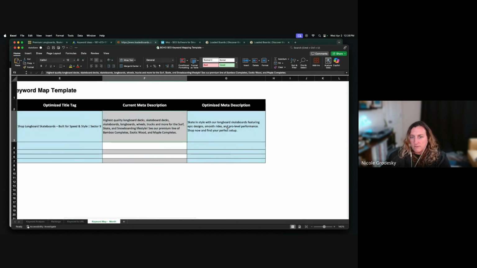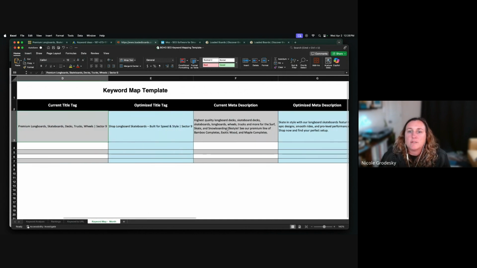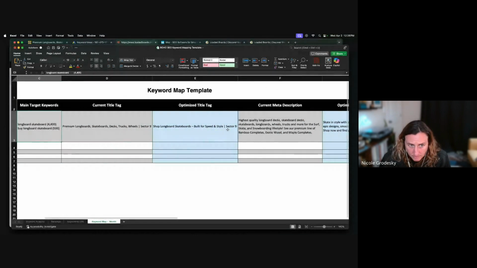This is a good deliverable to be client-facing, and one that is pretty obvious to show: hey, this was your current meta description and this is your optimized meta description. So how do you get your current title tag and your current meta description? I'm going to show you guys how to do that.